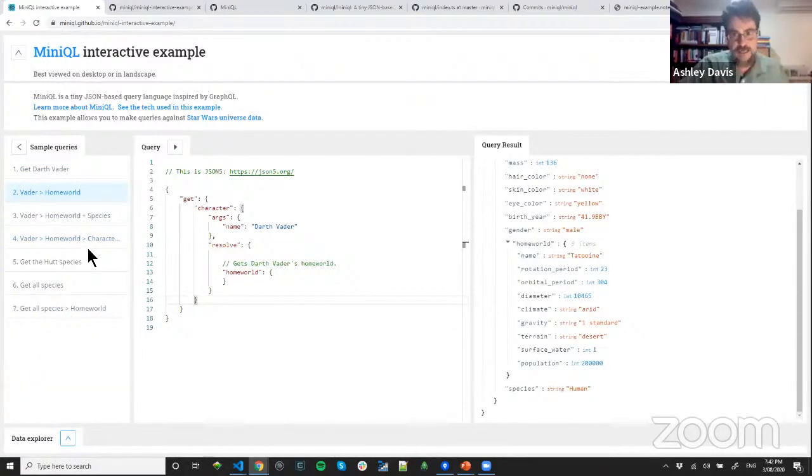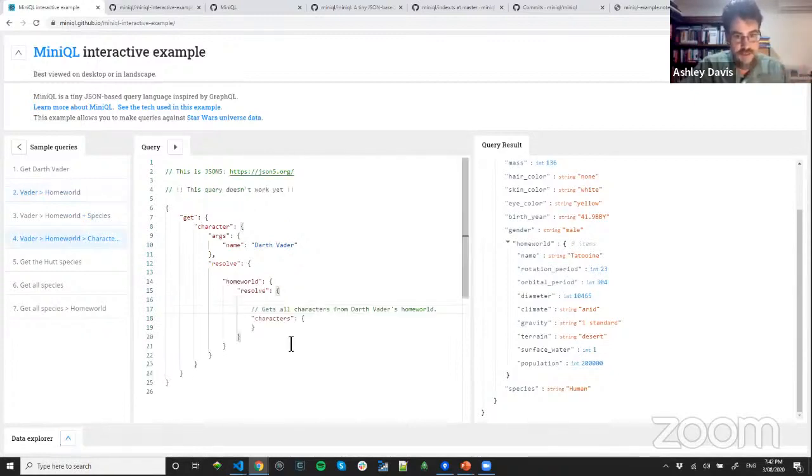Now, there's a bunch of other queries here you can run. We're going to be running out of time, so I won't go too far into these. I'll put a link to this example on the last slide if you want to have a play with it yourself. There's an example here of a third nested query where it basically gets Darth Vader's homeworld, and then it pulls the complete set of characters that come from that homeworld.